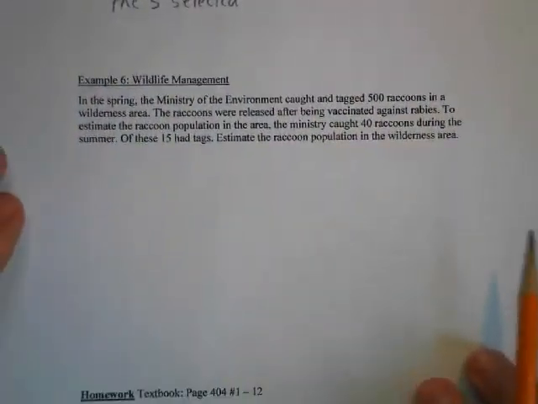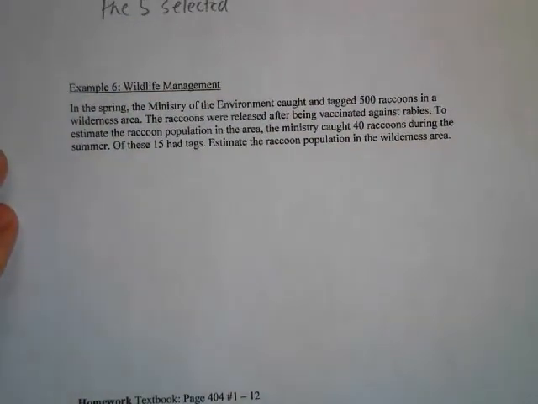Okay, last question. In the spring, the Ministry of Environment caught and tagged 500 raccoons in a wilderness area. The raccoons were released after being vaccinated against rabies. To estimate the raccoon population in the area, the ministry caught 40 raccoons during the summer. Of those, 15 had tags. Estimate the raccoon population in the wilderness area.